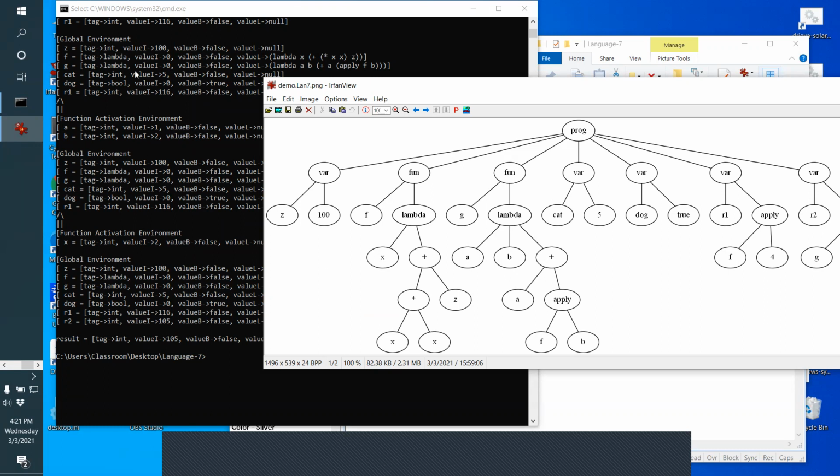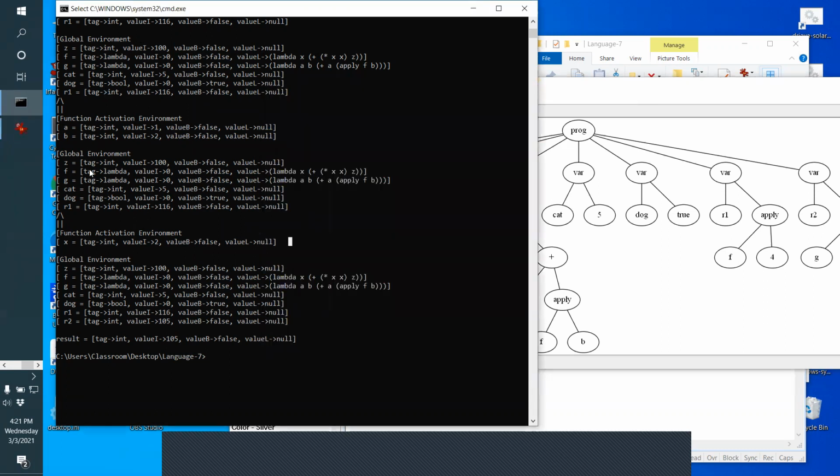So we now have 3 environments. We have the global environment, the activation of G, and we're building the activation of F. The activation of G is chained to the global environment, and the activation of F is chained to the global environment. Notice the activation of F is not chained to the activation of G. That would be a form of dynamic scoping. Okay, this activation record is not chained to G.